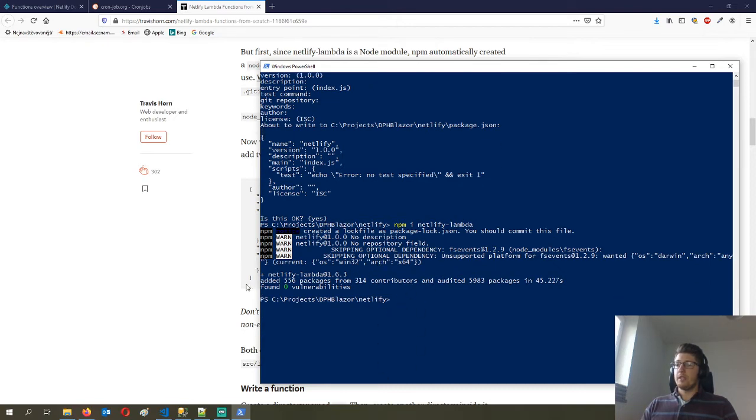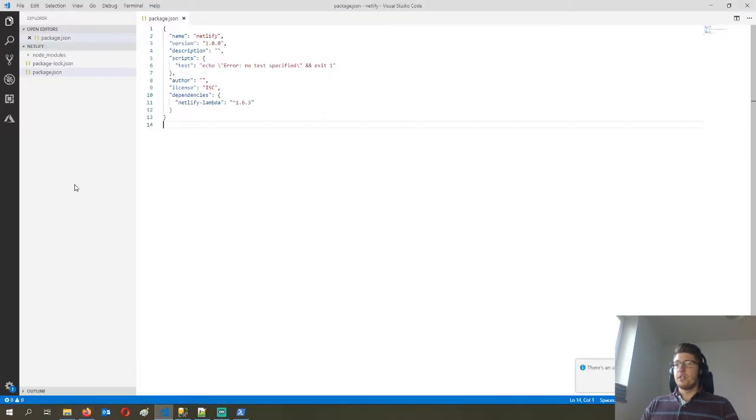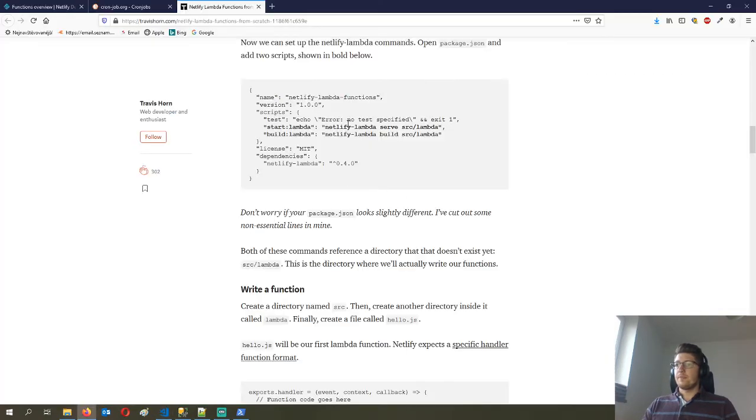Okay, so the installation was fine. And I'm just gonna copy and paste this into the scripts. So we're looking at the package.json file, into scripts. And we want to add a start lambda, Netlify lambda serve, and actually I'll have a different folder than source/lambda. I'm just going to create here a new folder called functions. And in that folder, I'll put all the source code for my functions. So in my case, it's going to be functions. All right.